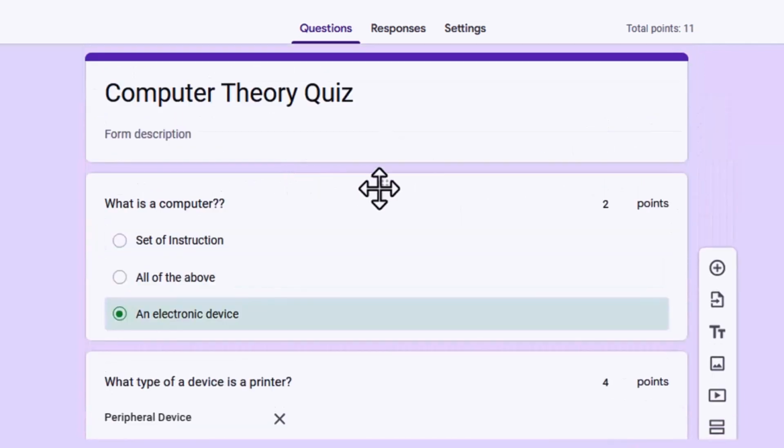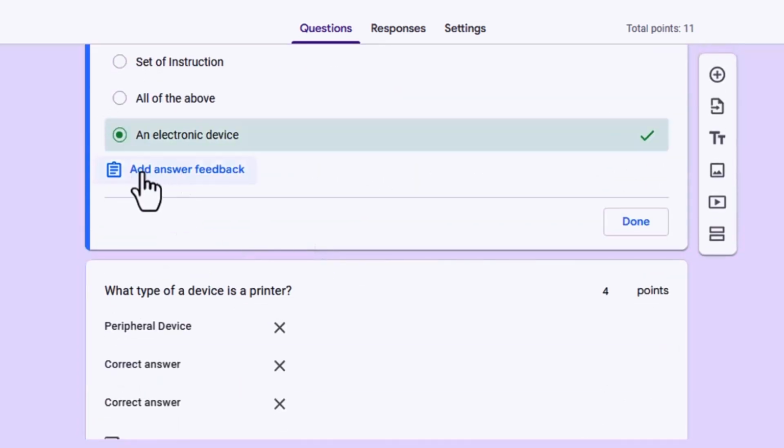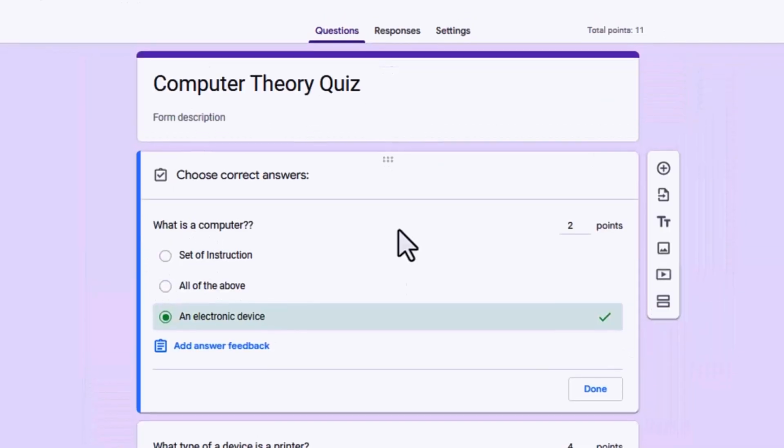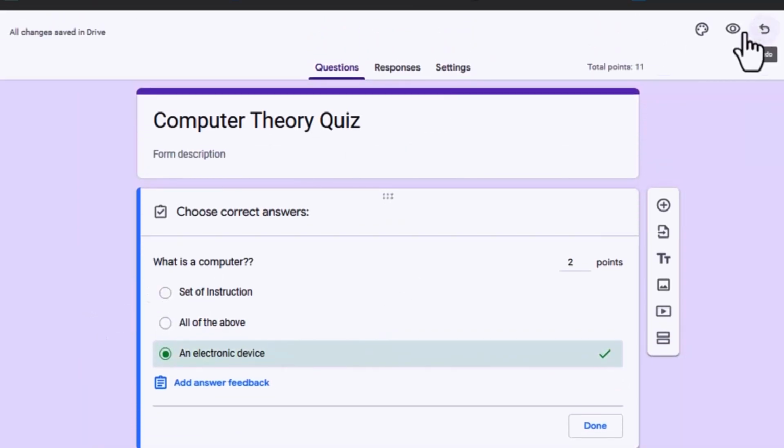Now that's not all. When you click on this, you're also going to see that you have the ability to add the answer feedback. This is going to give feedback to your students so they can know more about the question. When you're done designing your quiz, you can preview it and check it out to make sure that everything is working correctly. To do that, you have this preview icon here. When you click on it, your quiz is going to open in a separate window.